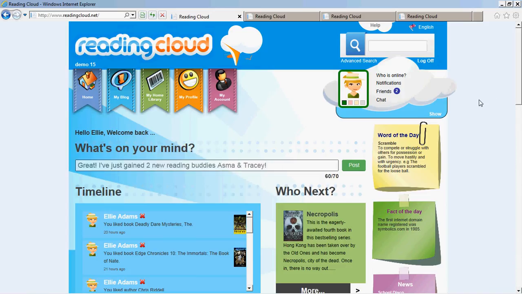But that's just the start. There are so many ways of contributing to and becoming part of this exciting online reading cloud community. Let's find out how by looking at the tabs across the top left of the screen in more detail.